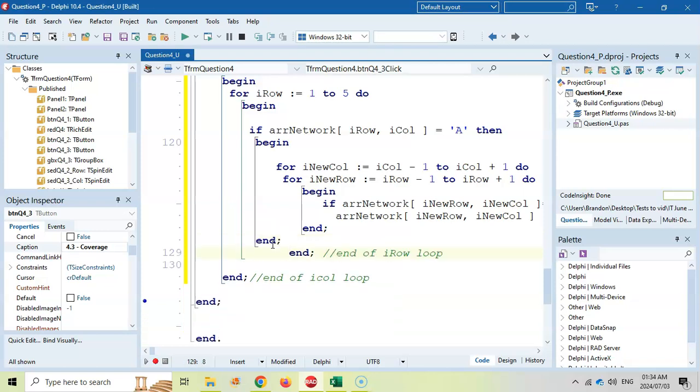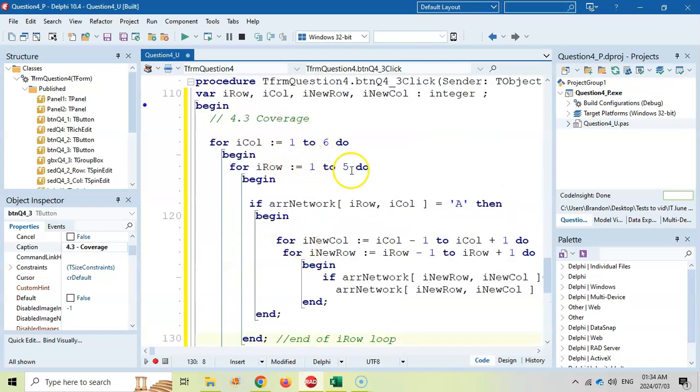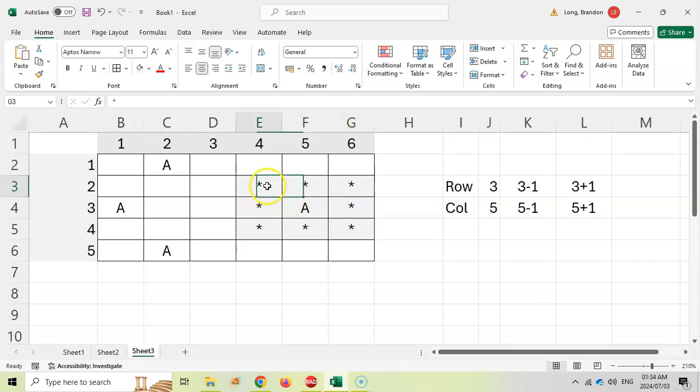So let's clean it up. We are looping from 1 to 6, 1 to 5. We're going to check each of those values if it's A. The moment we find an A, we're going to create this new grid loop, going from 1 before the row and 1 after the row, and 1 before the column and 1 after the column, to create that grid where we change everything in that grid to stars or underscores. If it's an A, we leave it alone.